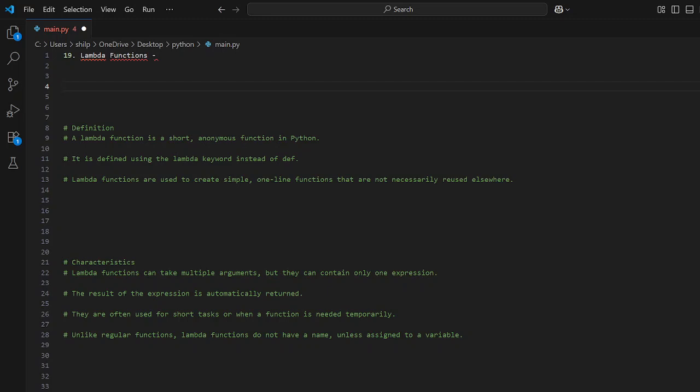Alright, so let's understand the definition of lambda function. A lambda function is a short, anonymous function in Python. It is defined using the lambda keyword instead of def. Alright, so it's basically a short function. It has anonymity in Python language. It is defined using the lambda keyword instead of the def keyword or the define keyword of Python. Lambda functions are used to create simple one-line functions that are not necessarily reused anywhere else.